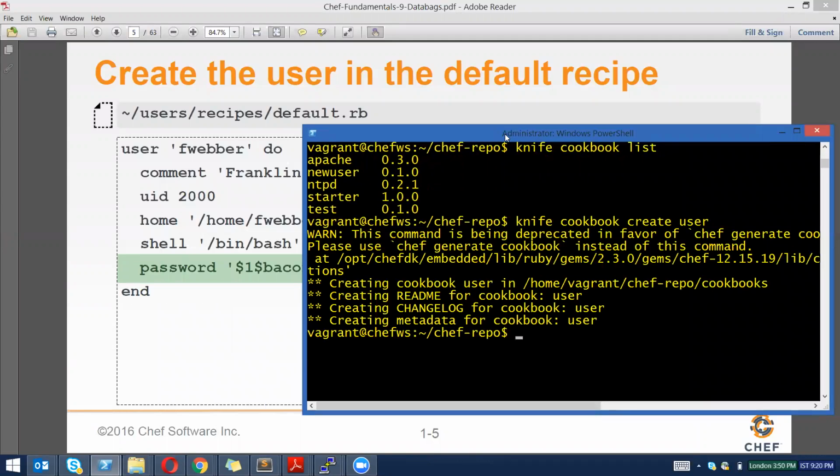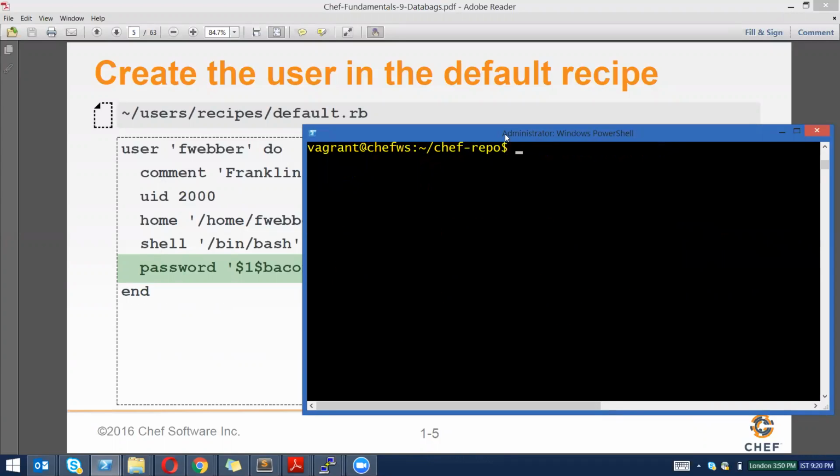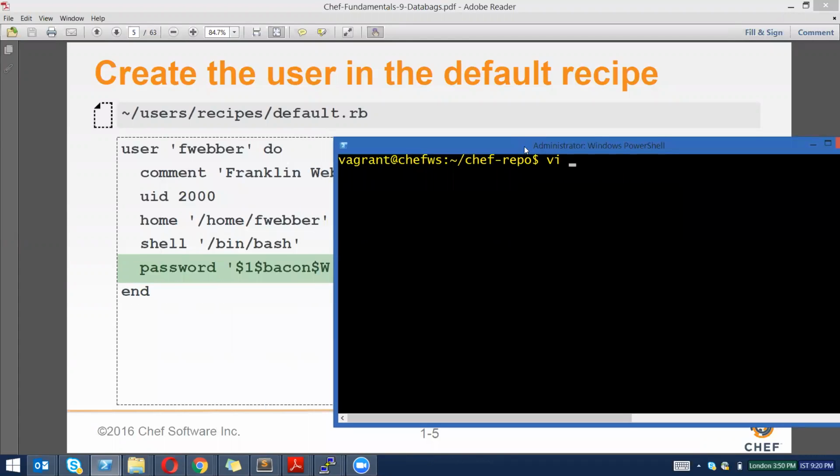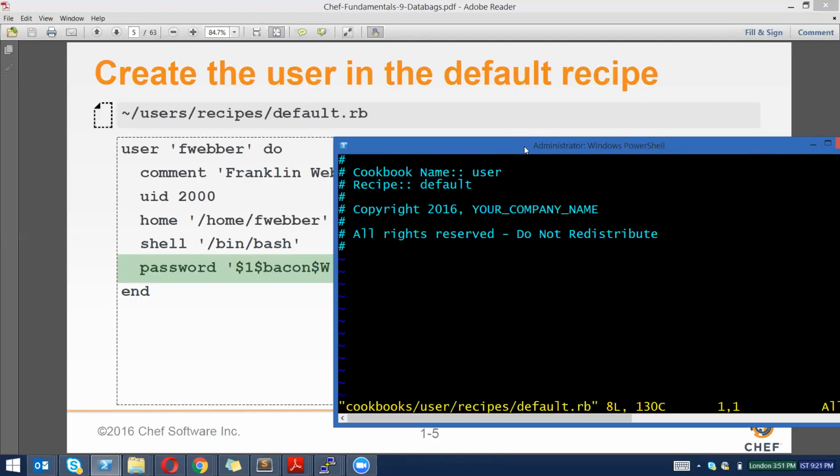and let's use the same format. We can ignore this one. Now, as you know, we need to update the default recipe, whatever we want to do. So we edit the recipe directly. We go to cookbooks, and the book name is user. We go to the recipe folder, and we open default.rb. Once we come here, user, let's keep the same one.